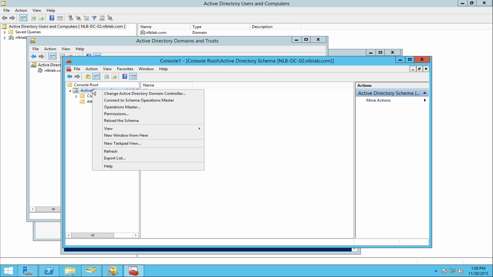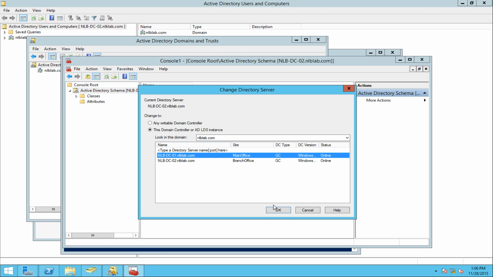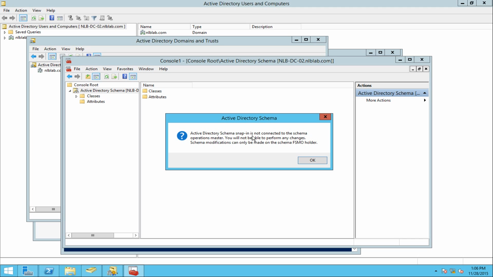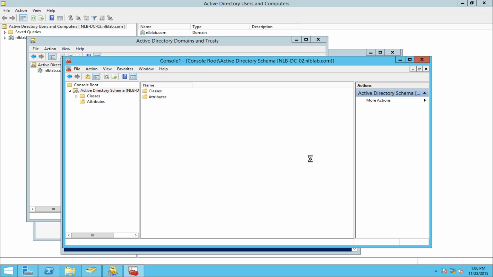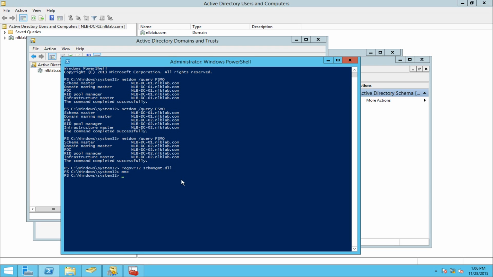It basically told me that it was not able to fully connect. Let me see. Not connected to the schema operations master. Okay, but I think I managed to change my schema. Let's see if I query my FSMO roles once again. I did successfully. So you can see now that I've successfully managed to transfer all the FSMO roles from my primary DC to my secondary DC that is in my branch office.